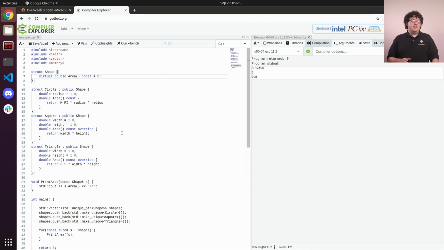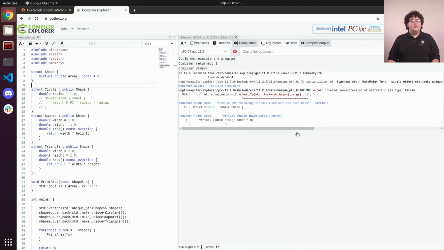Now, all of our classes here do have an area function, so our program's behavior hasn't changed. What happens if we remove the area function from one of them? We get a compiler error. This error is telling us that it can't create an instance of the circle class because circle is an abstract class. An abstract class is any class that has pure virtual functions that haven't been overridden. In this case, we can see the pure virtual function causing the problem in the error notes. And sure enough, it's the area function that we removed.